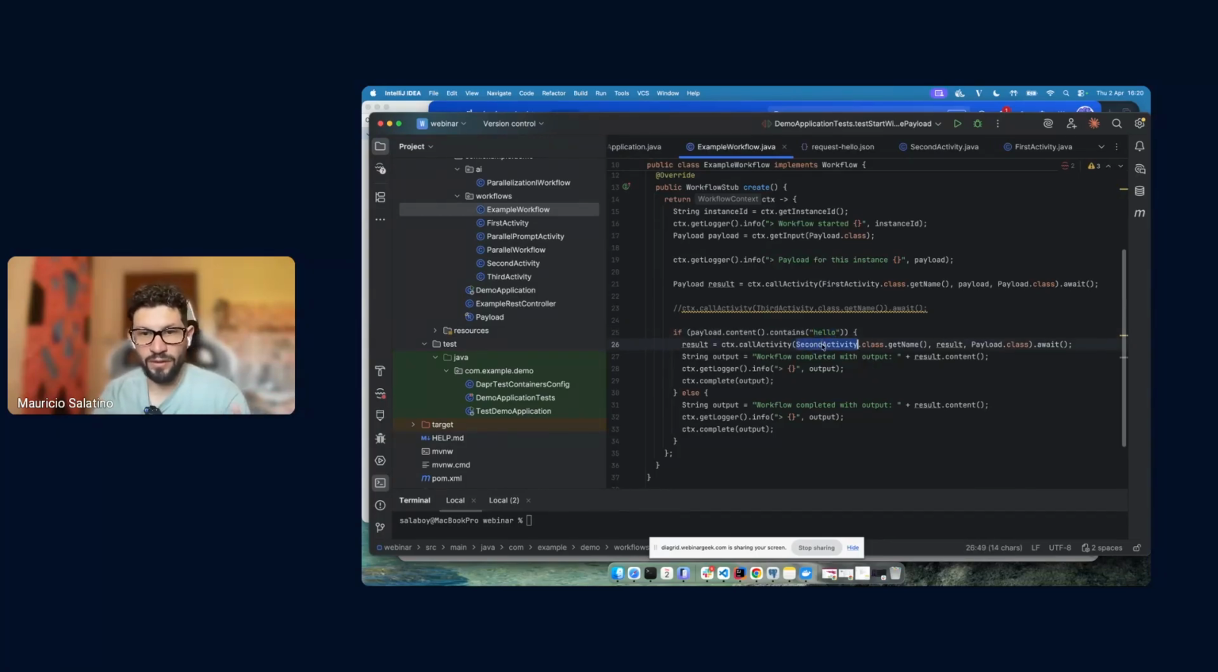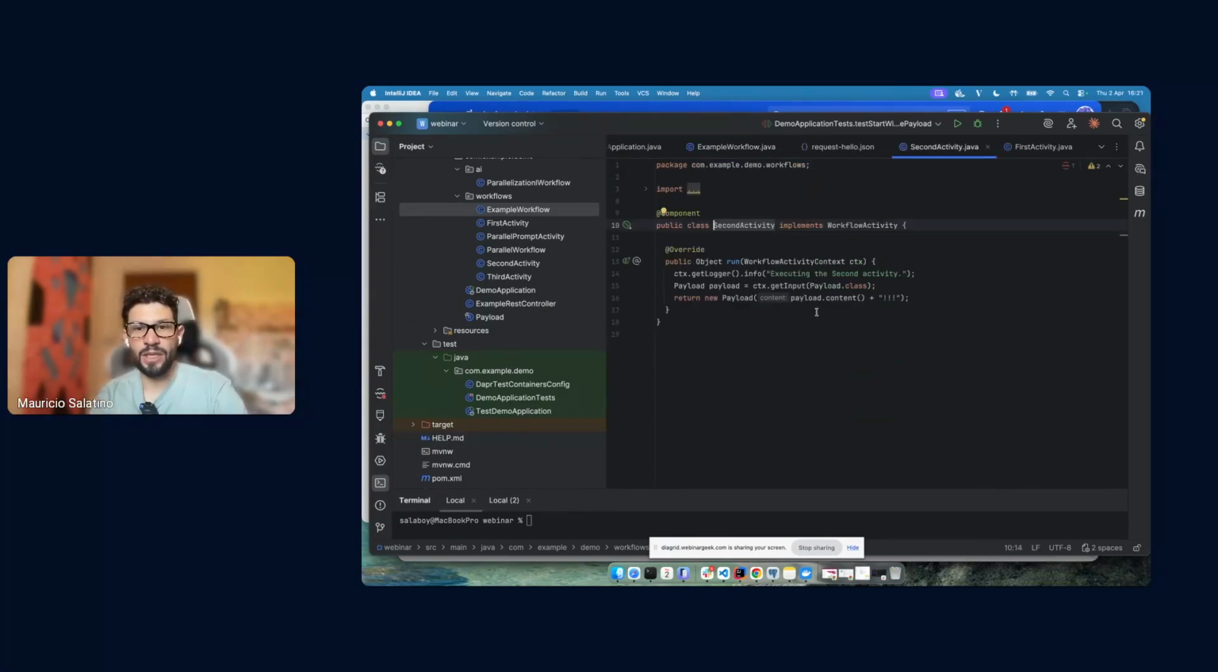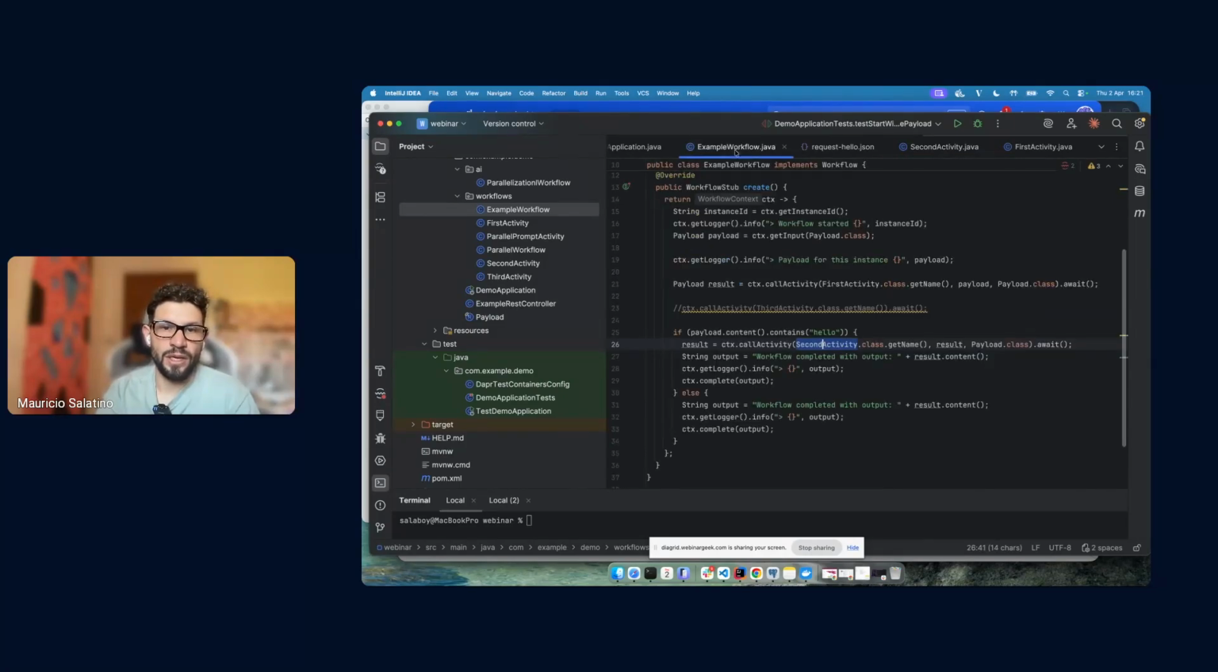This second activity is exactly the same. It's very simple. It just adds 3 exclamation marks into the payload, right? And it returns a new payload that we can use to do something else.